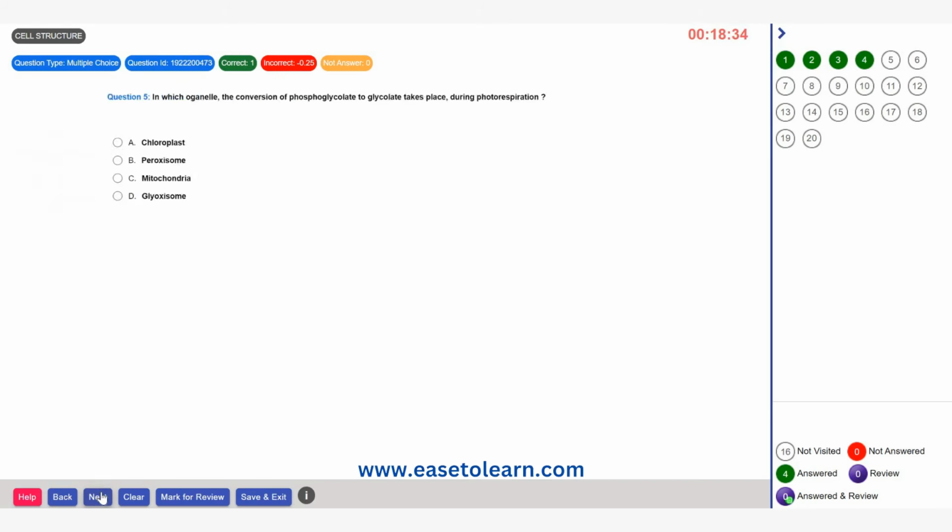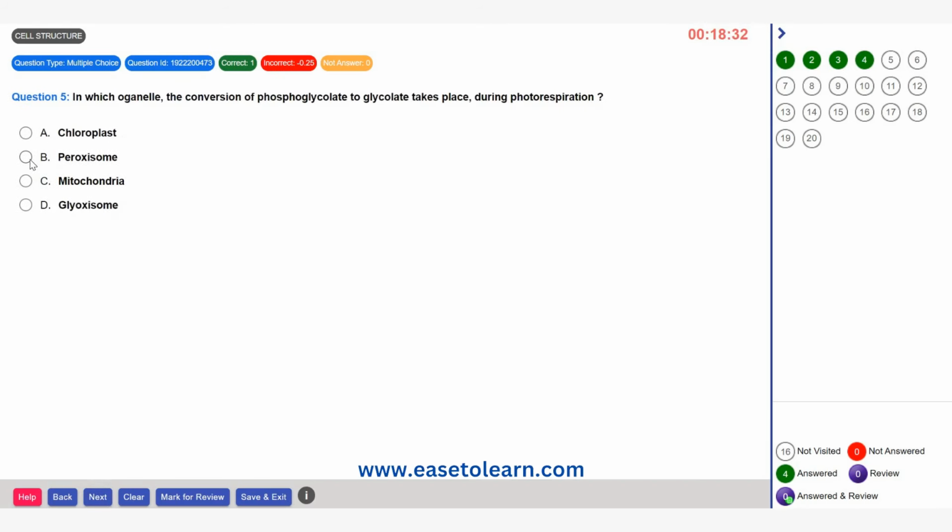You also again knew the answer very well. Then you move to the fifth question, and you are very confident on this also. And then you move to the sixth question, and you are very confident on this. Now at the seventh question, you are not very sure.